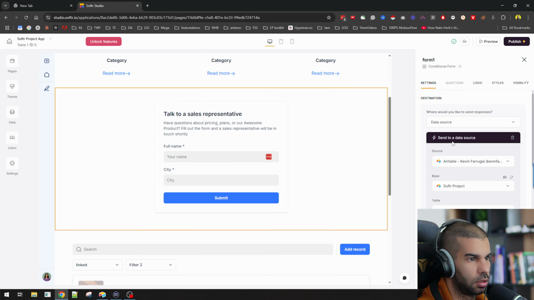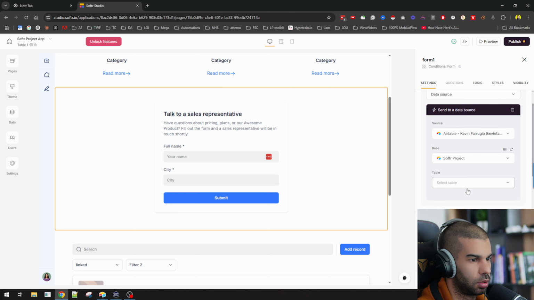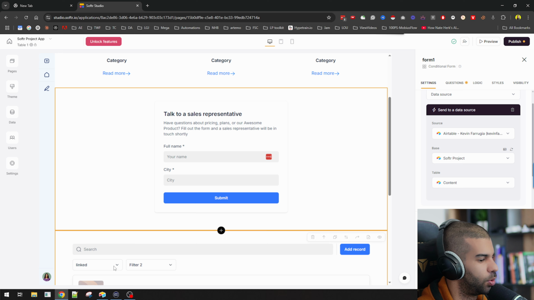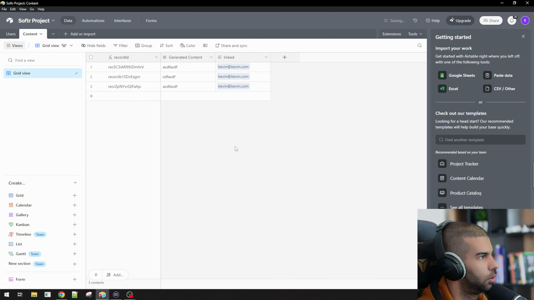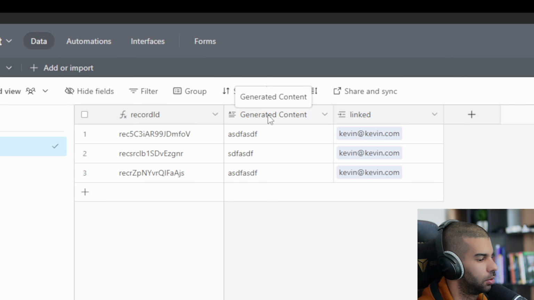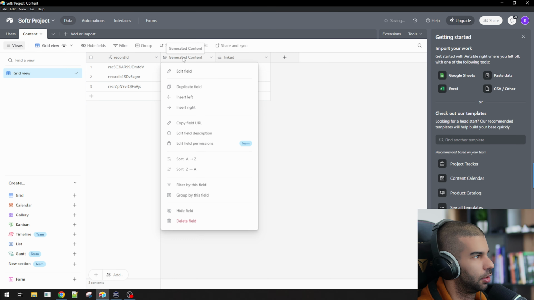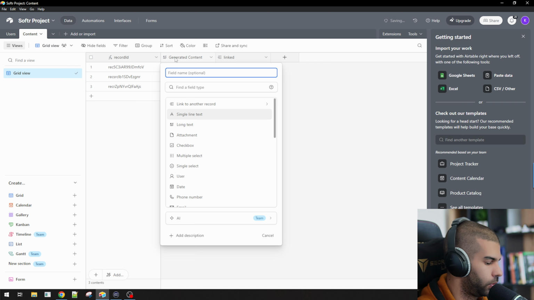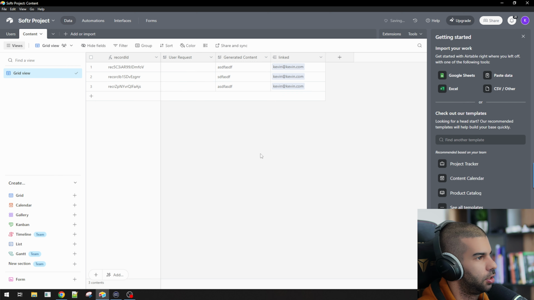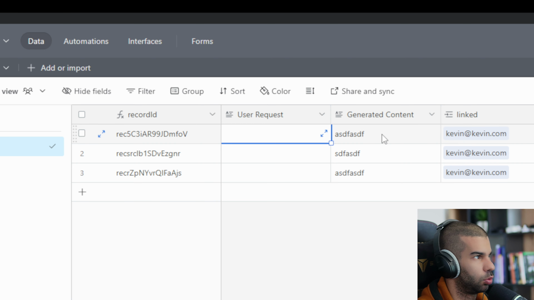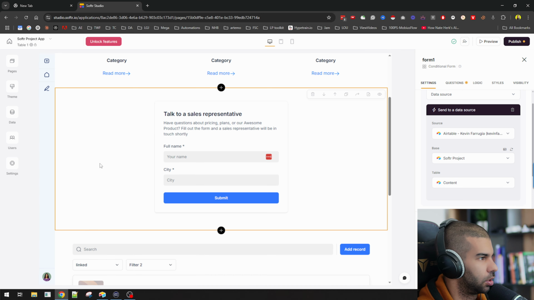So in this case, I can send information to a data source. And yep, so let's send. So maybe one thing to think about over here would be to not just have the generated content, but also the request that comes in from the user. I think that also makes sense. So let's insert another column. Call this user request. Put in a long text there. So we'll also have what the user would have specified, and then we can compare that with the actual generated content. I think that makes sense as well.